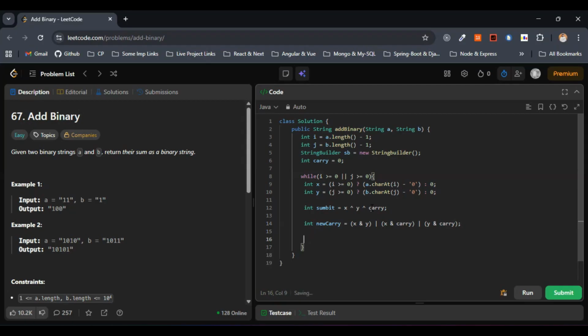Finally, let's append the sum bit as the character 0 or 1 to the builder, right? So this one will be string builder dot append, char of 0 plus sum bit. This is fine. So we are just appending in the reverse order, right? So this is fine.